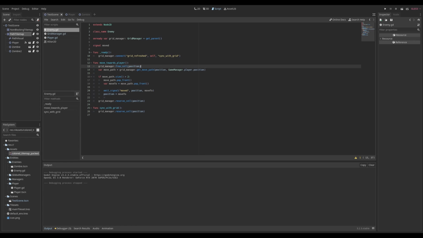Between this process, I call the getMovePath from the grid manager again. I pass in the current position and the player's position as the target position. And if the move path size is greater than 2 this time, this is because we want to exclude our current position and we want to exclude the player's end position. We only want to focus on the path in between those two. So that's why it's greater than 2 instead of 1 this time.